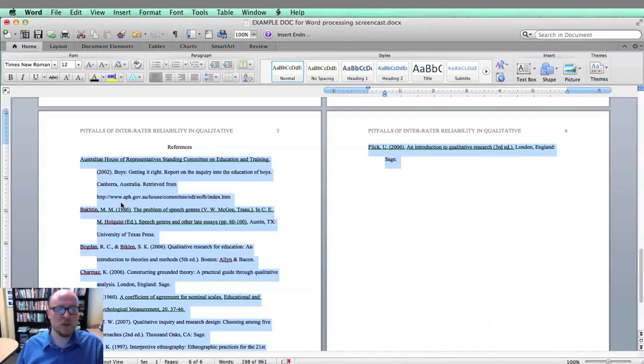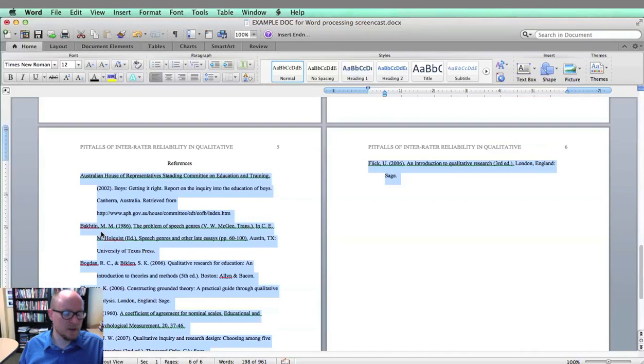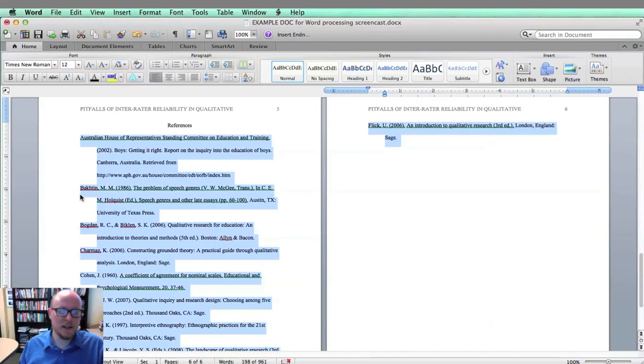You need to make sure that each one of your references has a carriage return where you hit enter at the end of each reference, so that each line will then have that hanging indent to it. Otherwise, Bakhtin, for example, would just run to the end of this and you won't even see it.